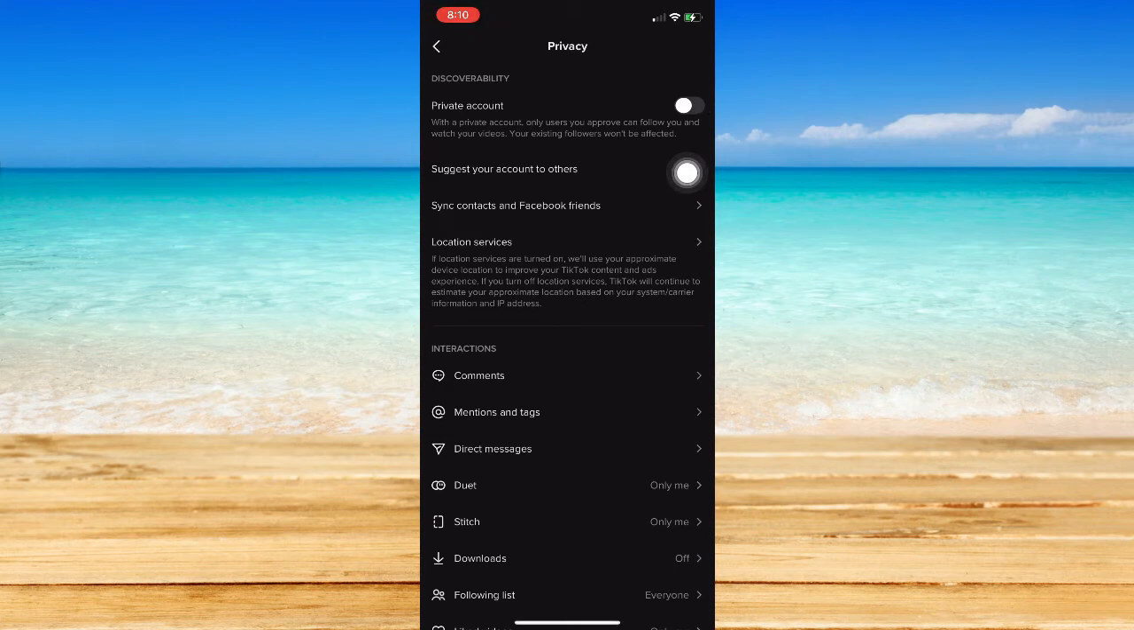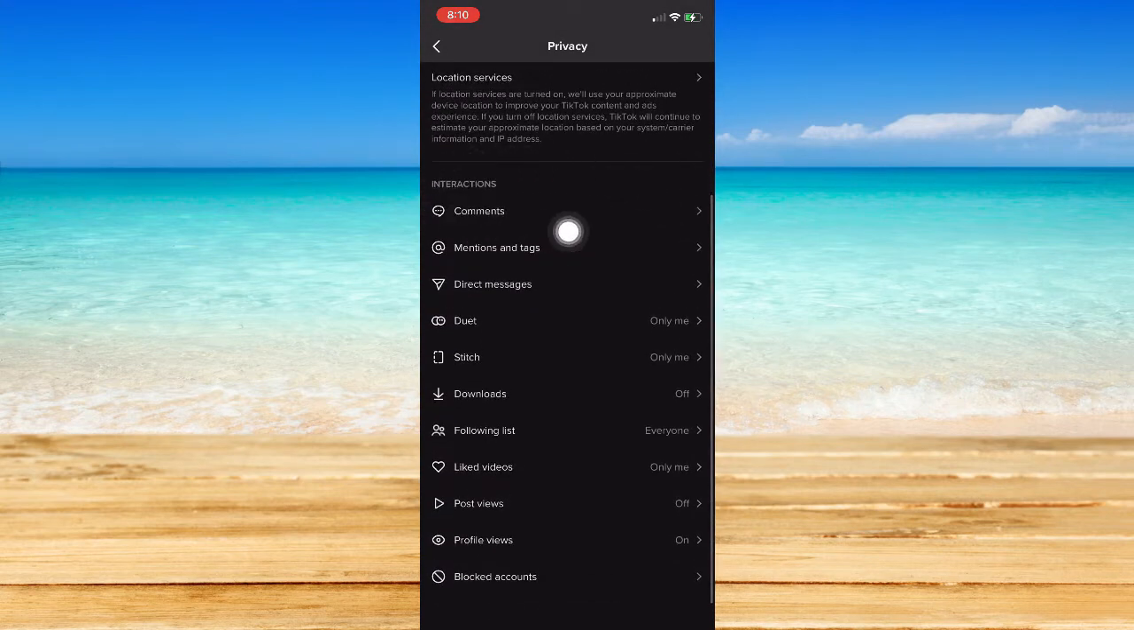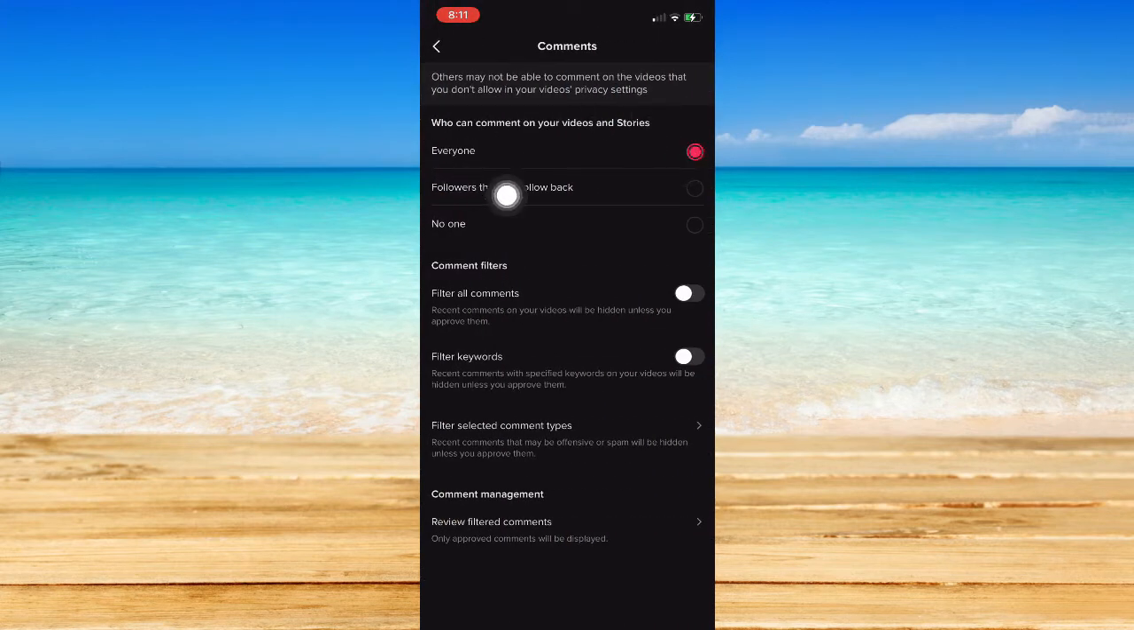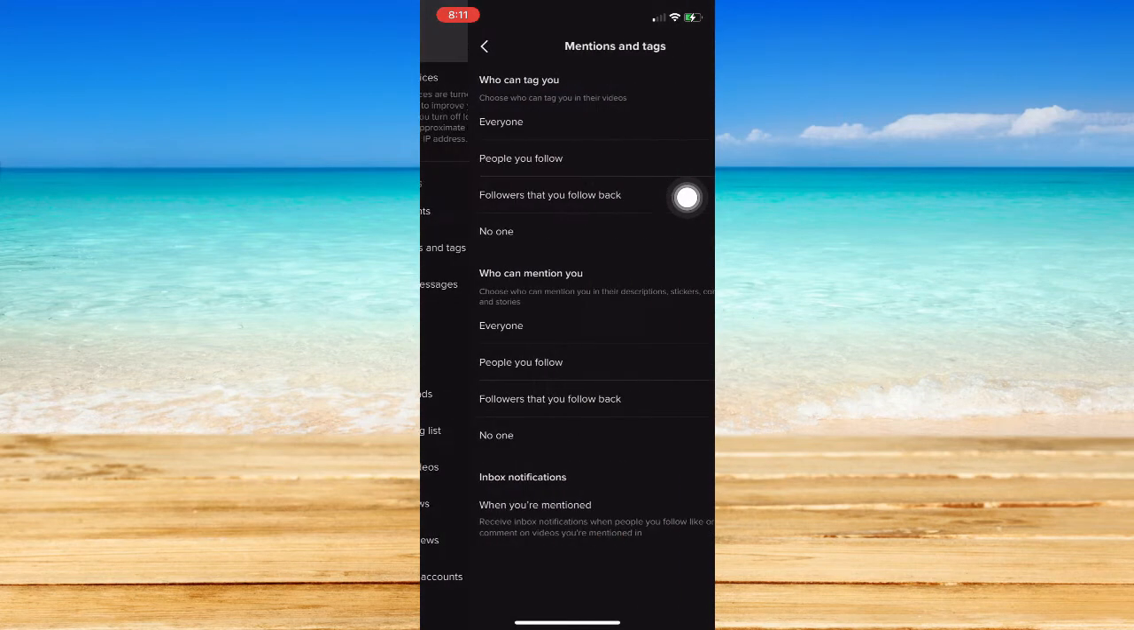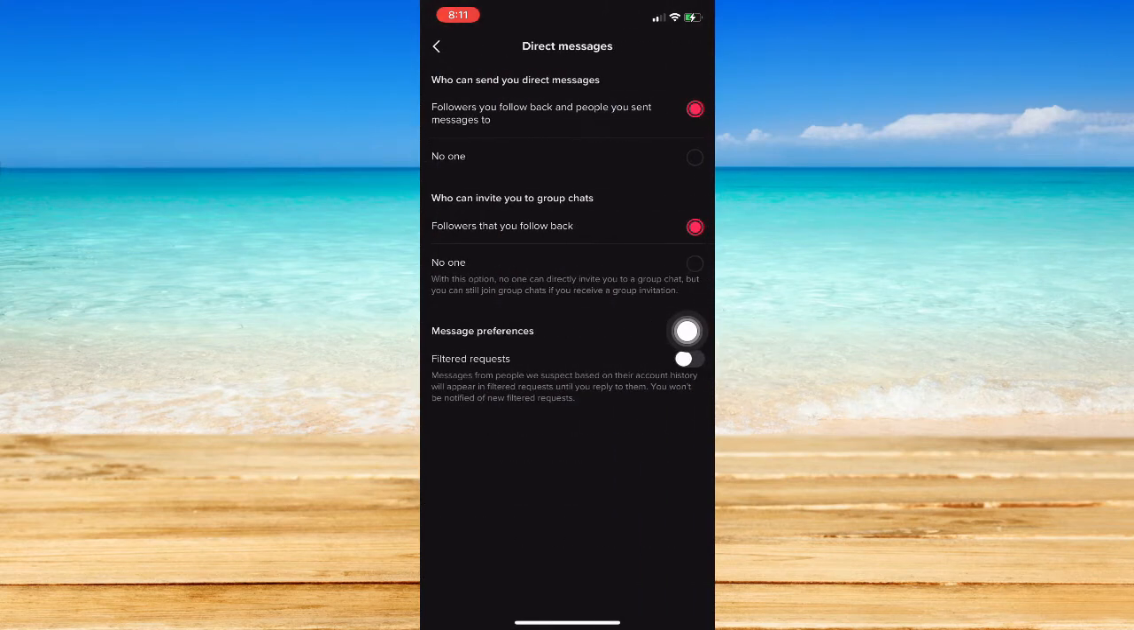So now, once you're in your privacy settings, make sure to turn off private account right here so that your account will be on public mode, or everyone can see your account. And then also on the interactions right here, make sure to turn these settings to everyone. So on comments, click on everyone. On mentions and tags, make sure to choose everyone, as well as on direct message.